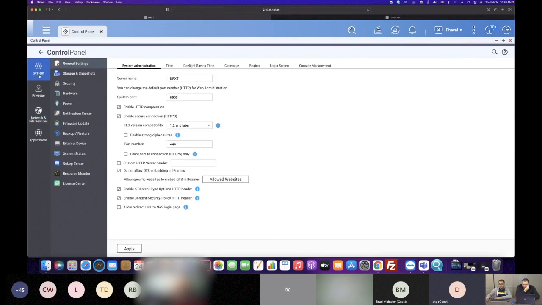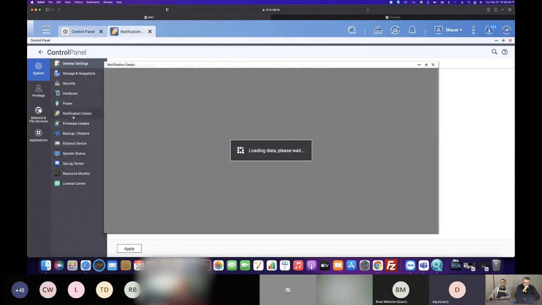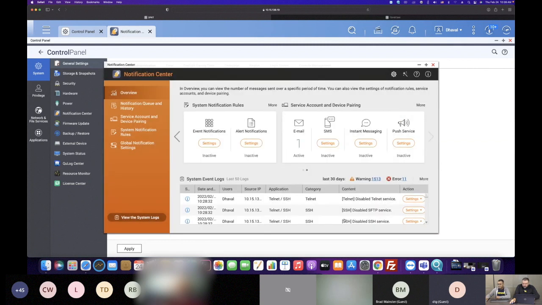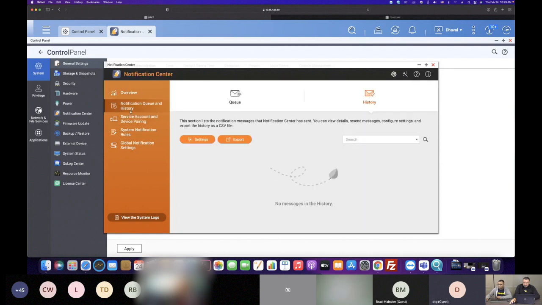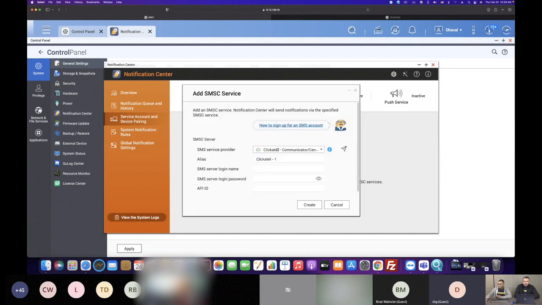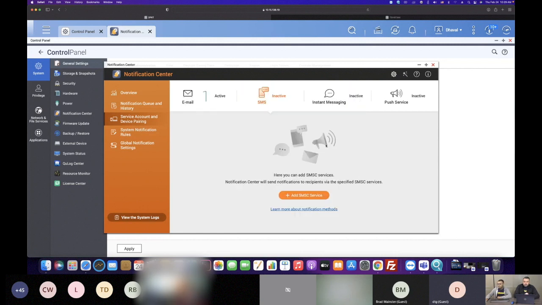Going back to settings, we want to go through Notification Center. Notification Center allows you to actually control or see what's going on with your NAS, right? Under notification history, first you want to ensure that you have a device. So now QNAP can send you notifications by email and SMS. If you have accounts with SMS services like Clickatell, Nexmo, and others, QNAP can send you messages on your phone for your notifications as well.